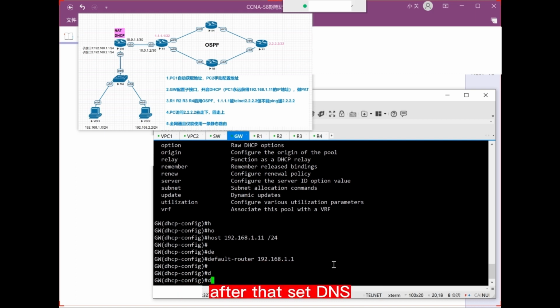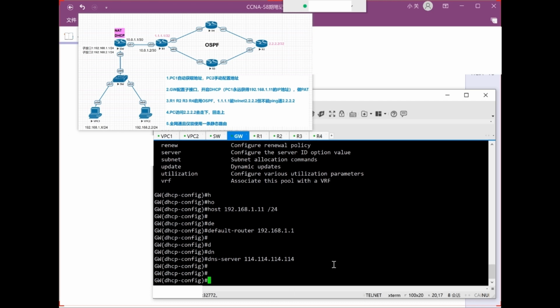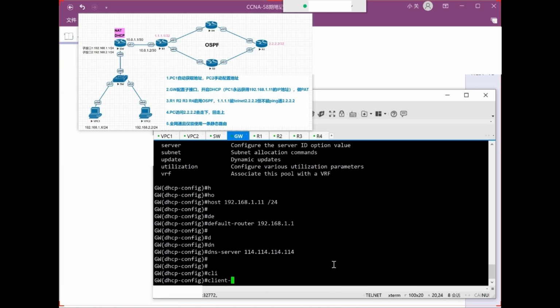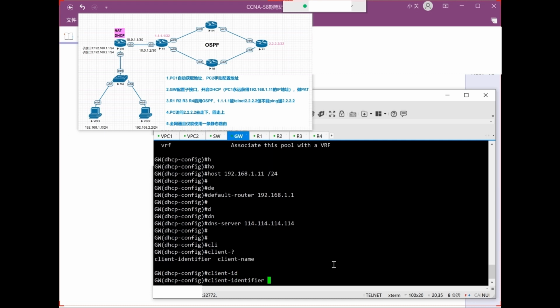After that set DNS. DNS server 114.114.114.114. OK. We are now done setting up DNS. After setting, we are about to bind the address. Client identifier. I'm going to copy the MAC now. I just finished copying the MAC.